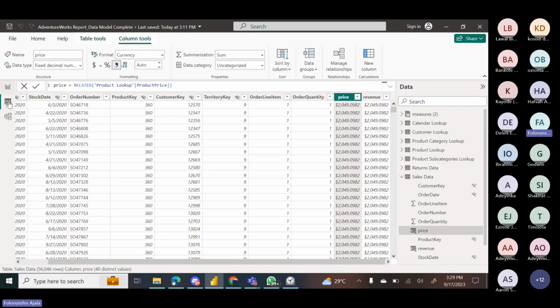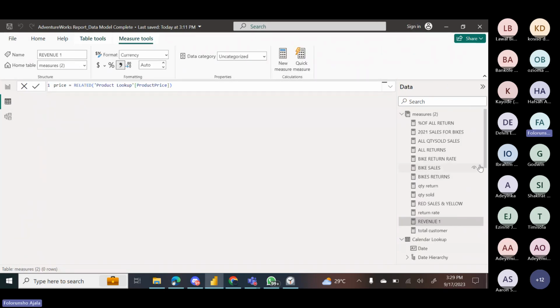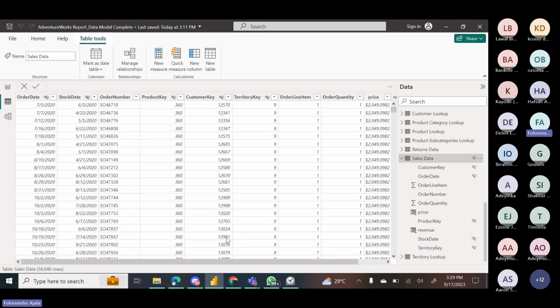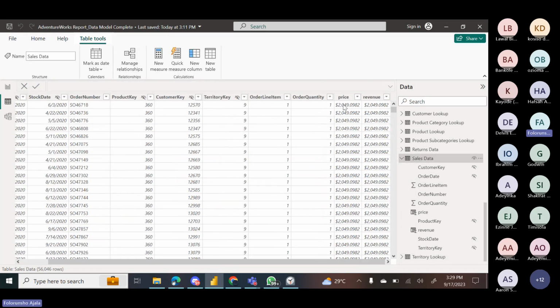Now, like I said, this method that we have here is actually right. There's nothing bad with it. But what I am saying is that to minimize our model, you don't need to create this extra column, price and revenue. How can we avoid it? So let's see how we can avoid it.